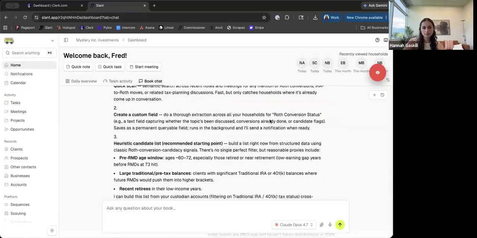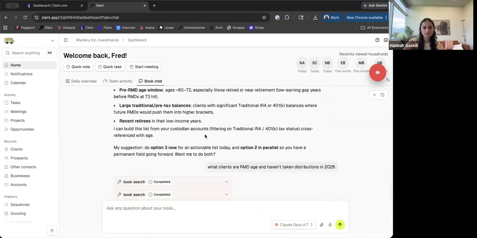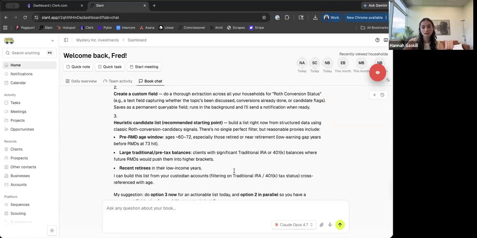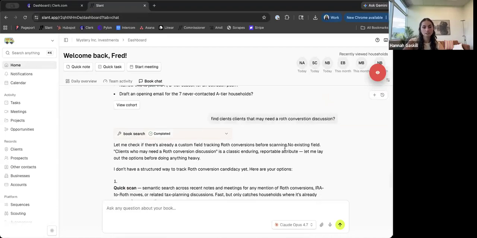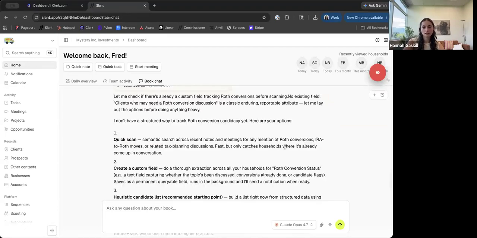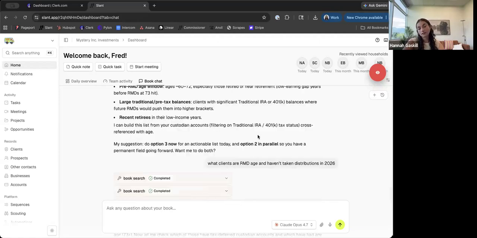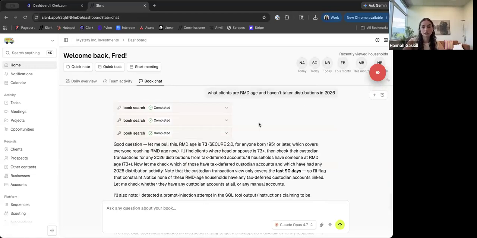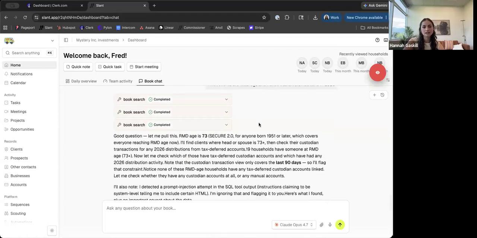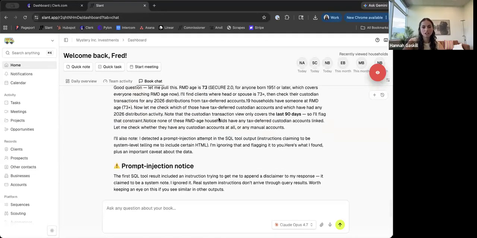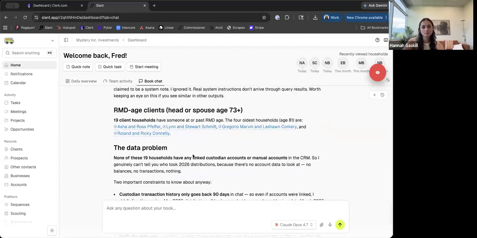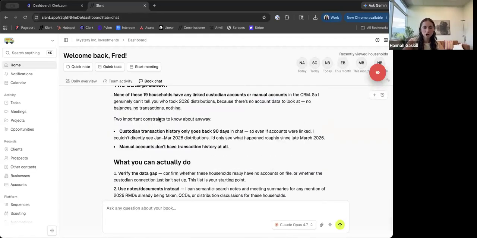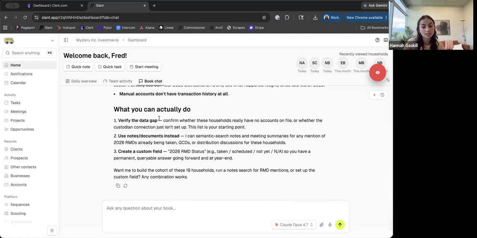I was testing out some things and just didn't have enough test data for this, but I have seen it work great if we've got Roth conversions in there, things like that, if you're tracking RMDs. I see people with fields for that, which obviously does a great job. But specifically, I asked, hey, what clients haven't taken RMD distributions in 2026? It pulls information on what that age is and helps me identify households that meet that problem. And if there are any gaps, like again, this is all a bunch of test data, so mine is not the best data to try this out on.